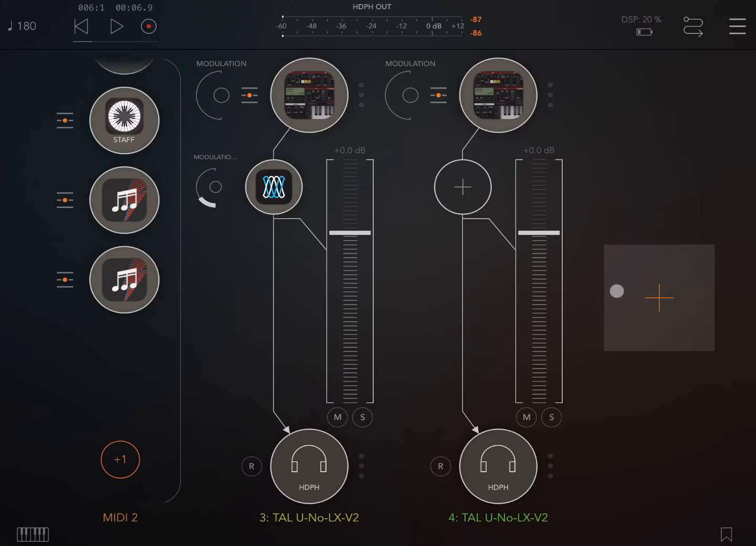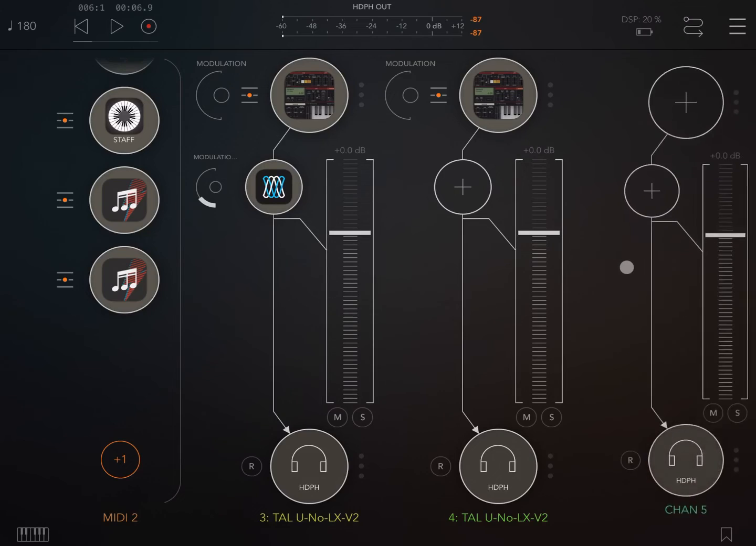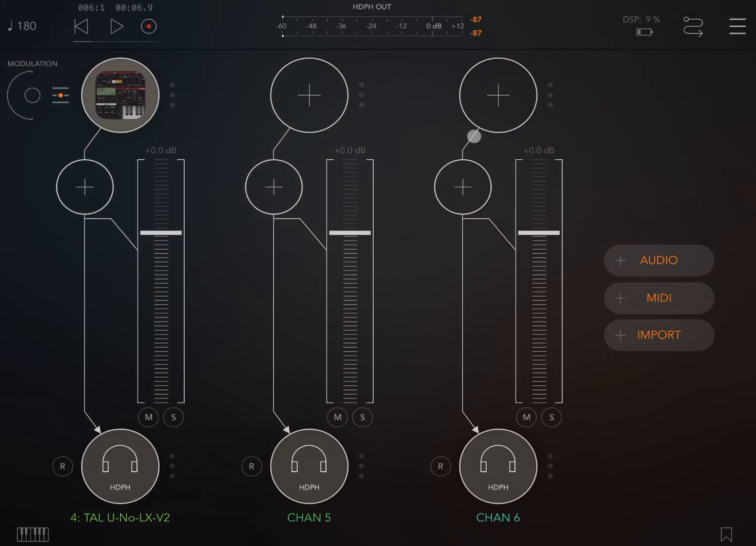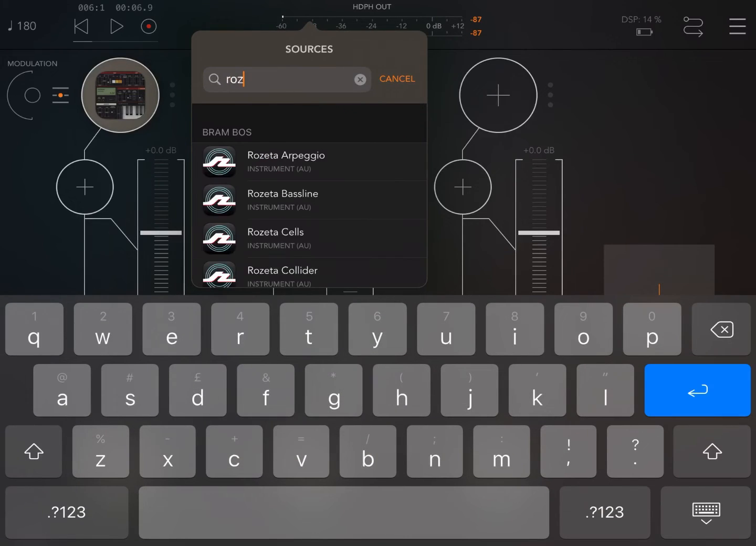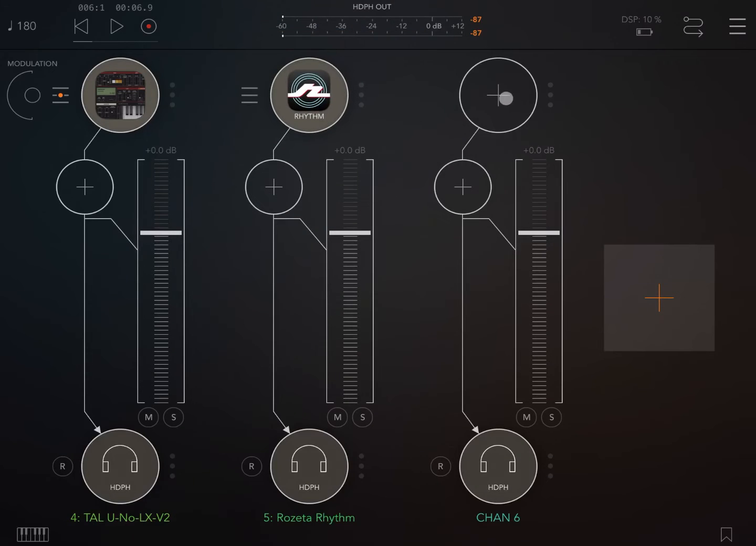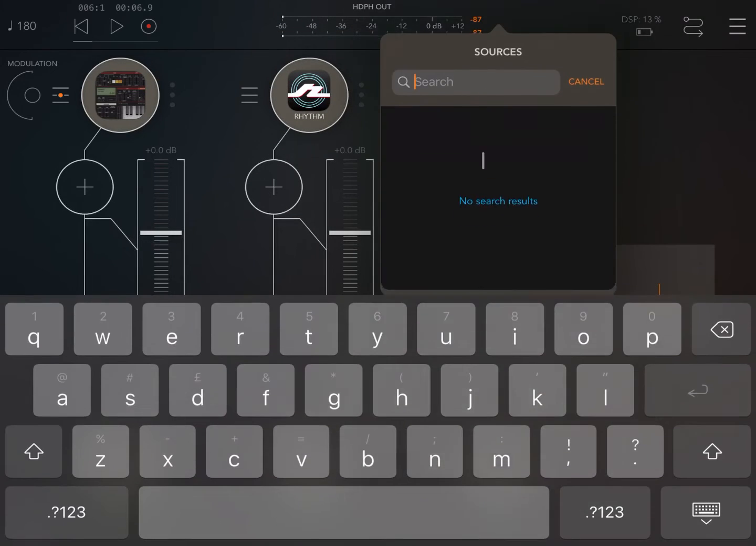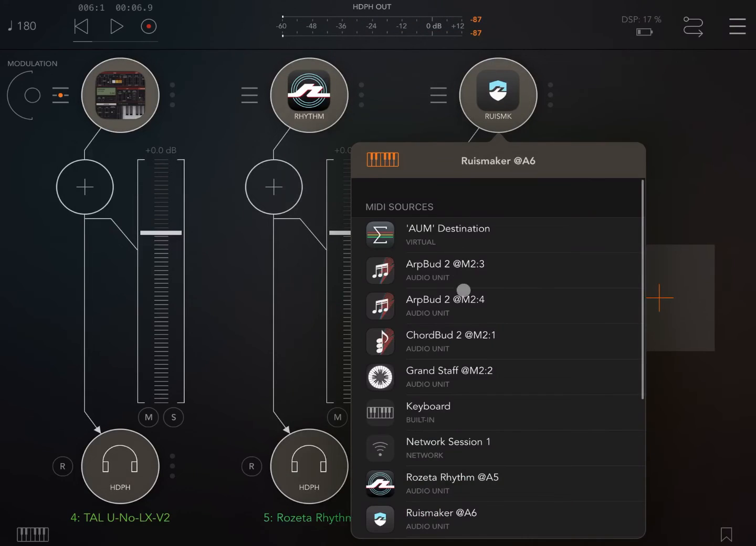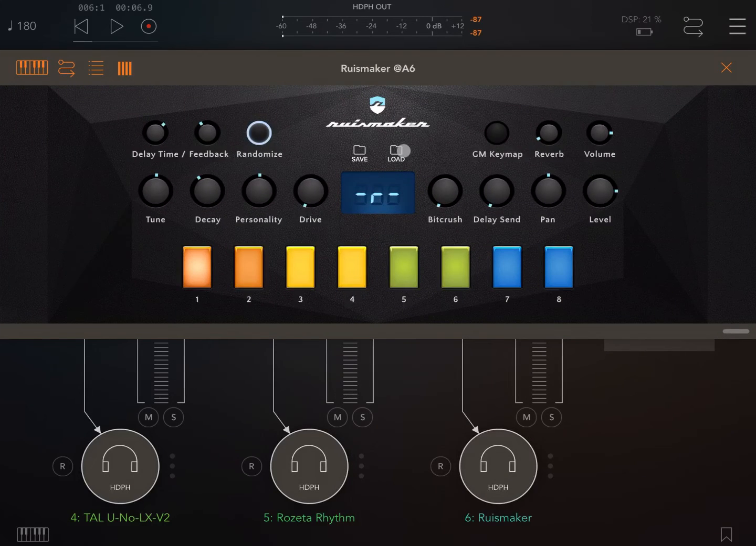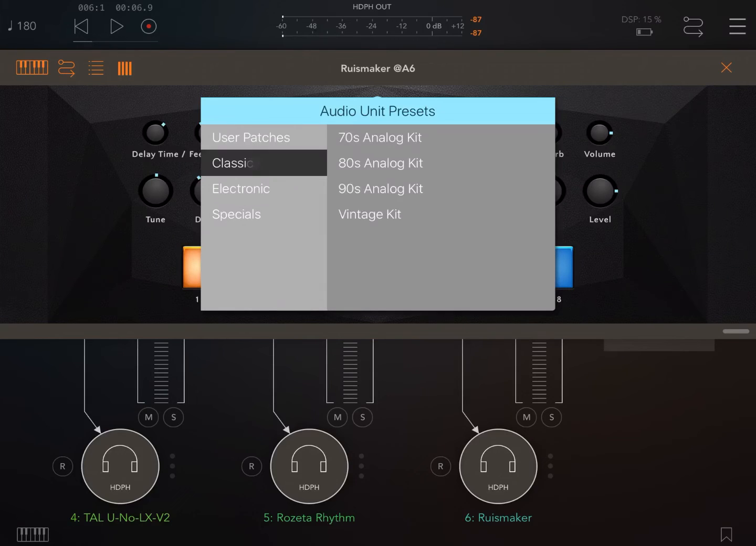So now let's add some drums, and there are different ways that you can achieve that. For this tutorial I'm going to use 2 audio channels. On the first one I'm going to search for Rozeta and I'm going to select the rhythm one. Then on the second audio instance I'm going to search for Ruismaker. I connect the 2, like so. Now let's select also an interesting preset. Let's go to classic and let's choose vintage kit.